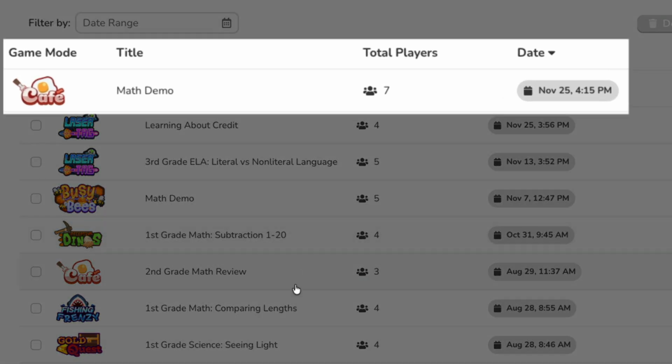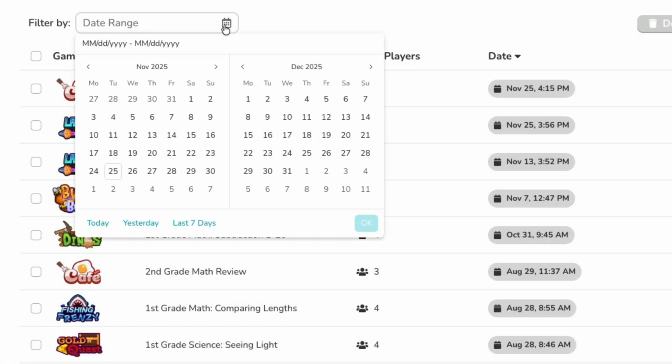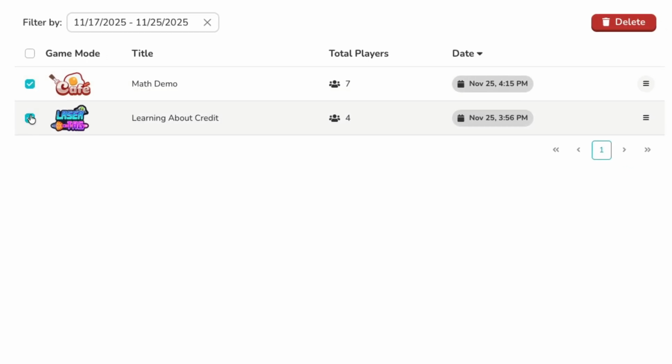The new History page gives you a clean, organized list of all of your previous games, including the game mode, question set title, number of players, and the date that this game was played. You can now filter your history by any date range or take bulk actions like deleting old reports to keep things tidy. Once you've found the game that you want, click on it to open the All New Reports page.